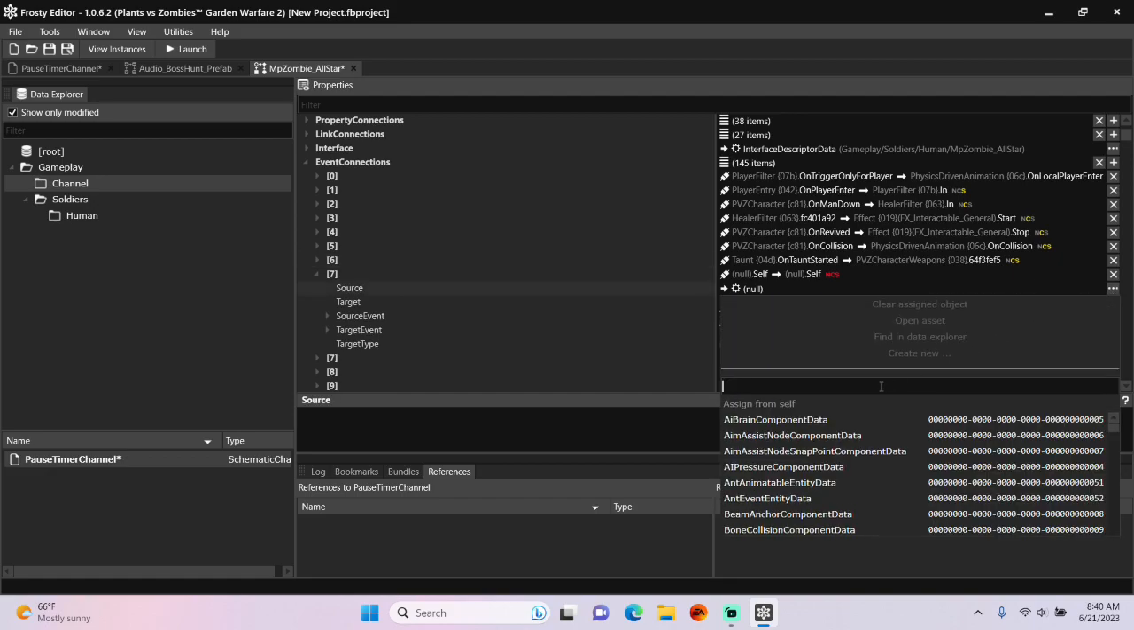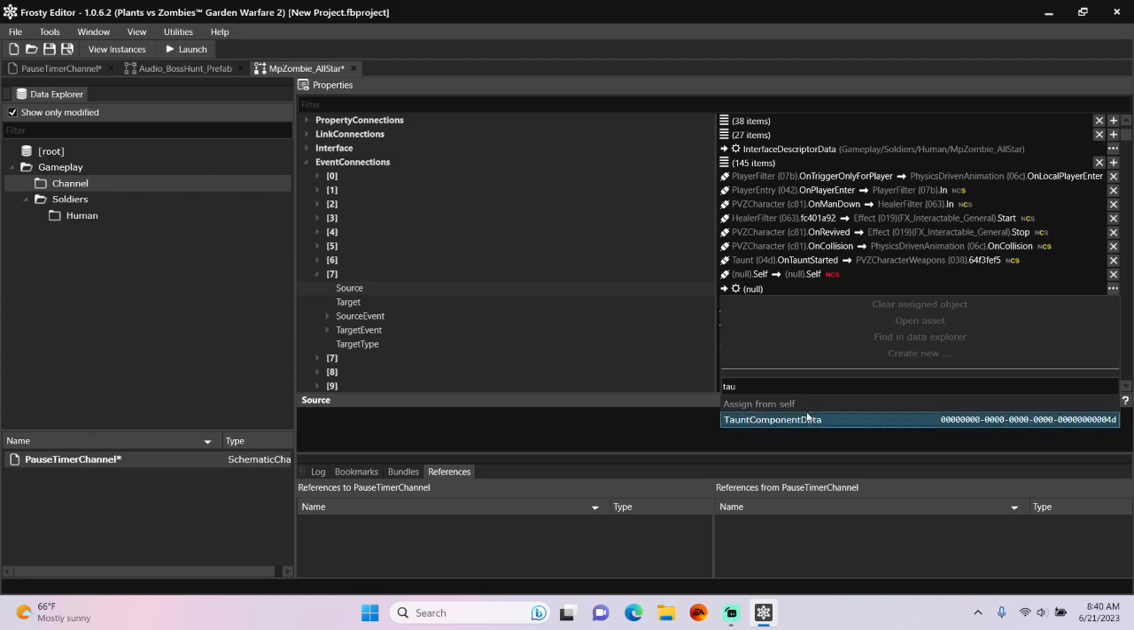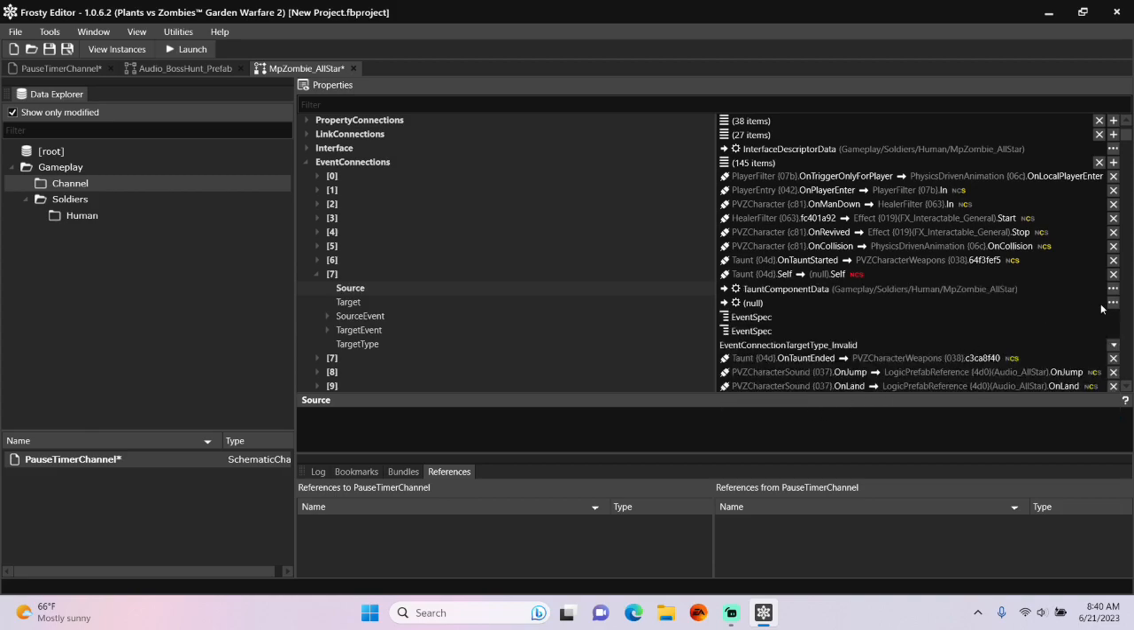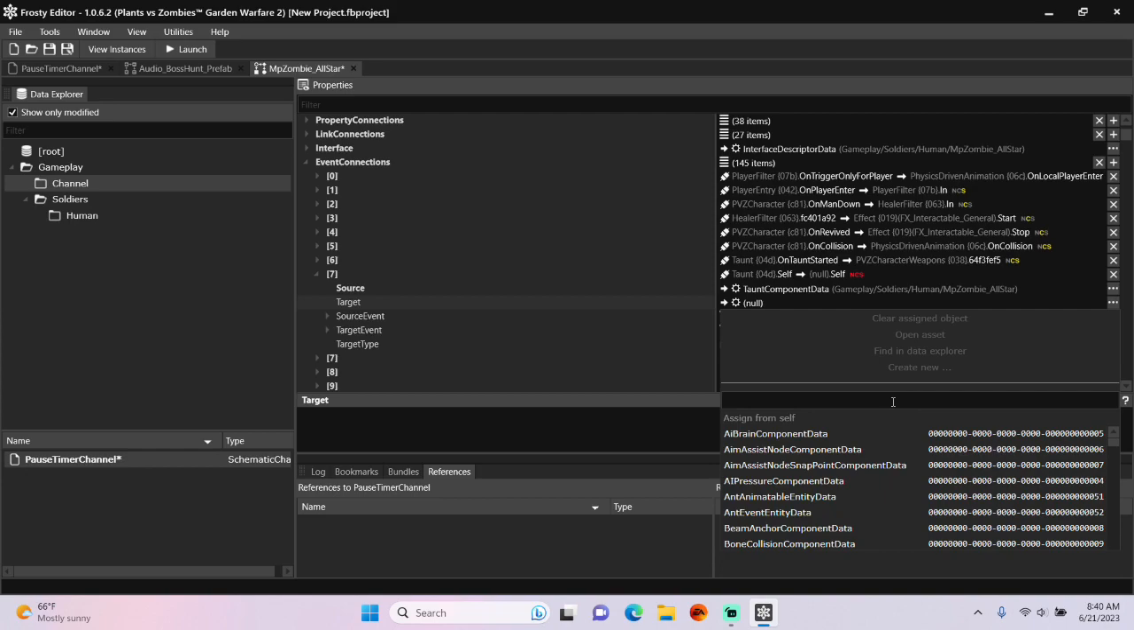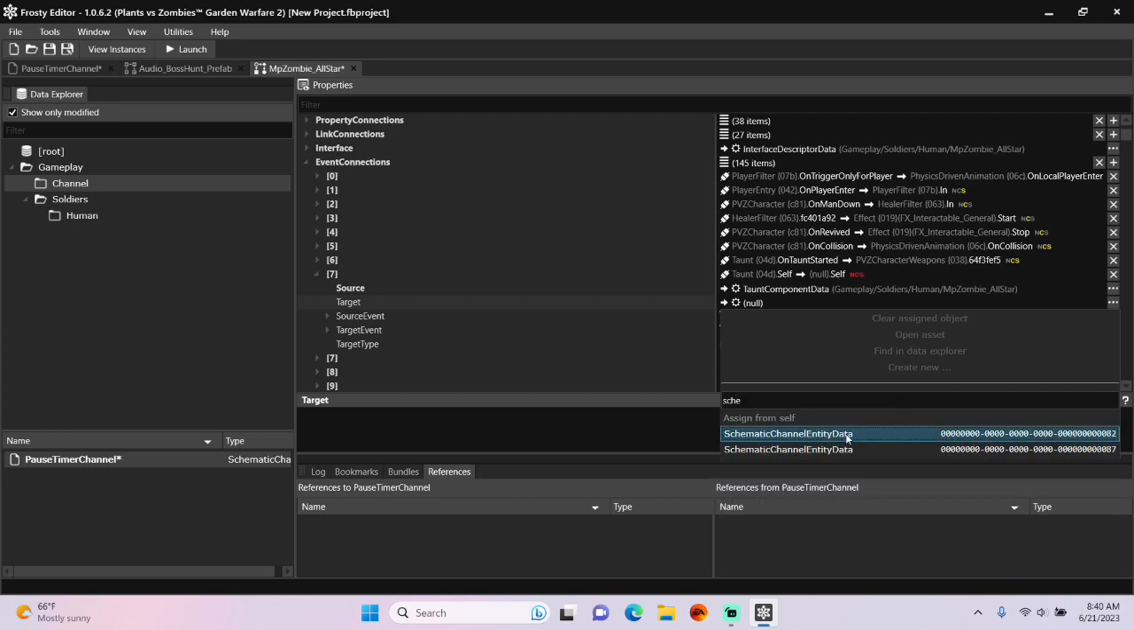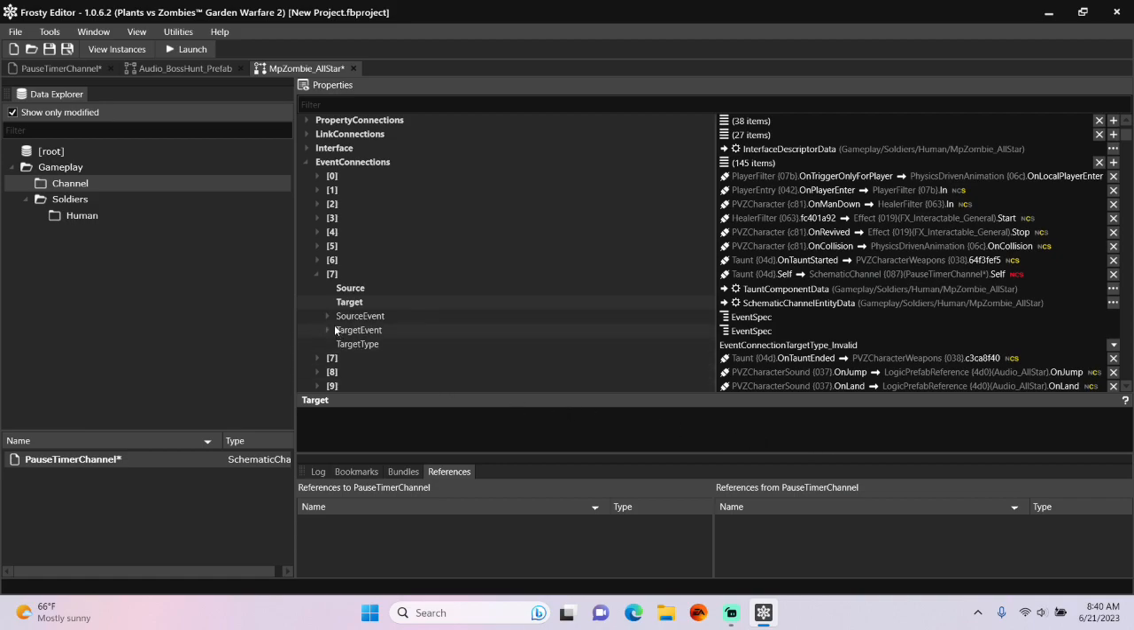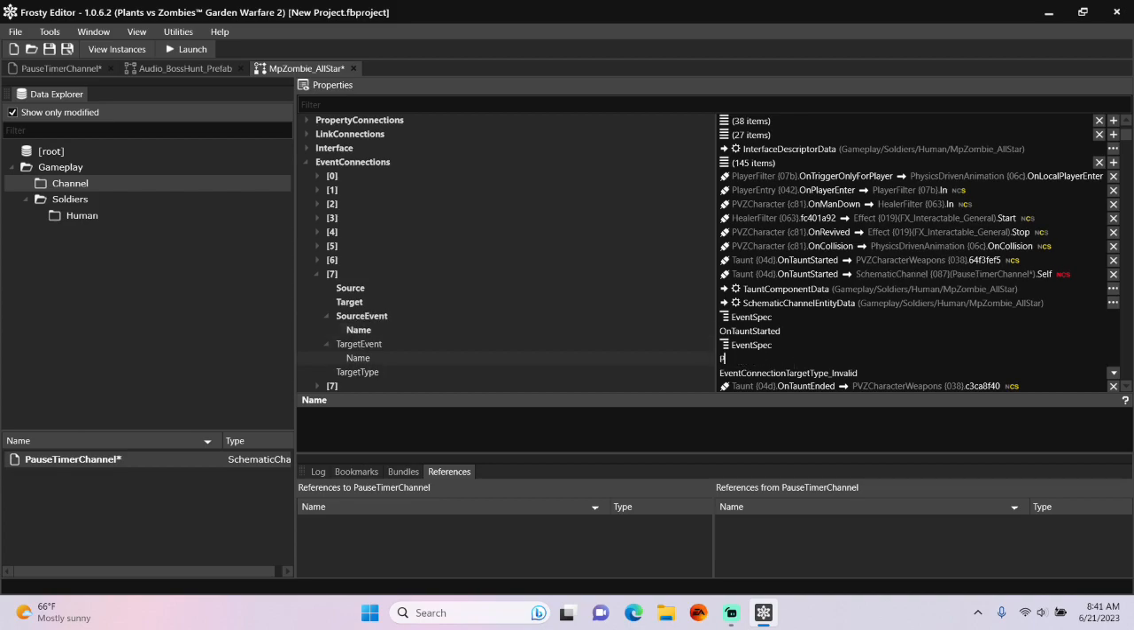and I'll set the source to the taunt component data. And the target to my new schematic channel. I'll set the source event to on taunt started. And for the target event, I'm going to create one called pause timer. This event will pass through the schematic channel and trigger logic in another file. Since it's a client event, set the target type to client.